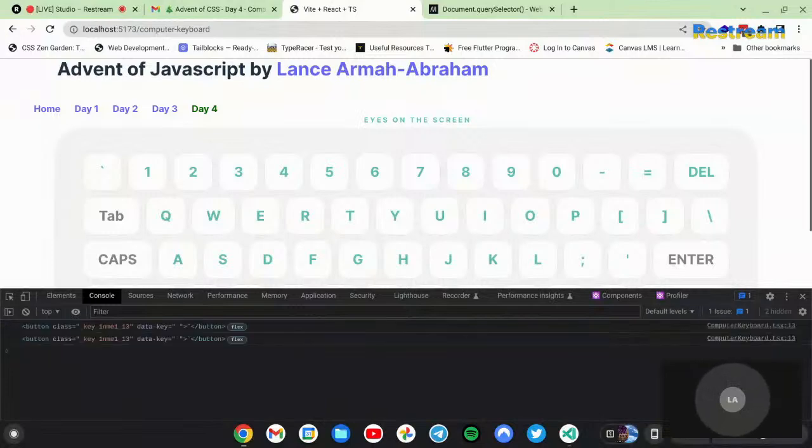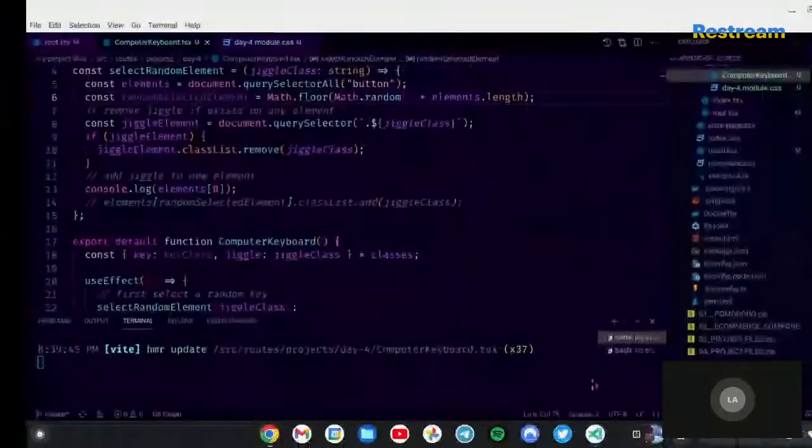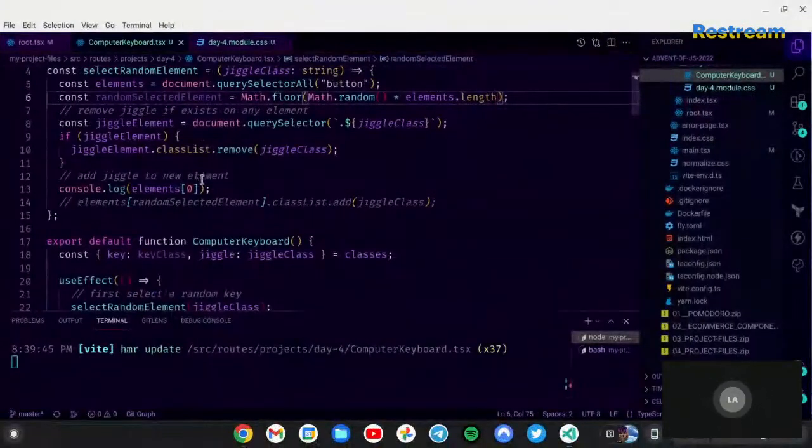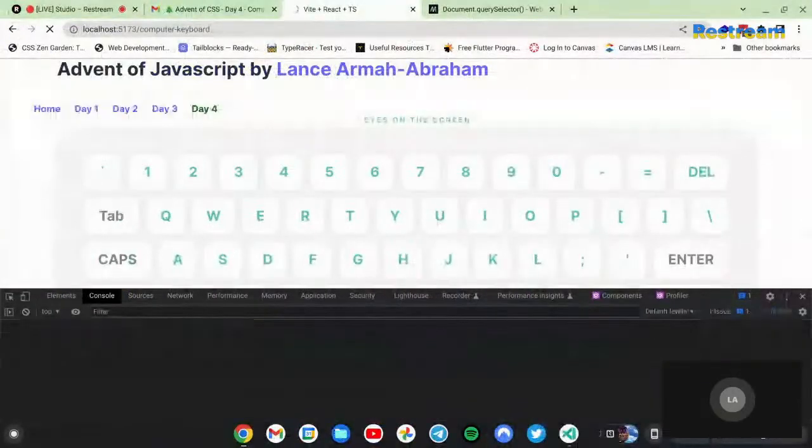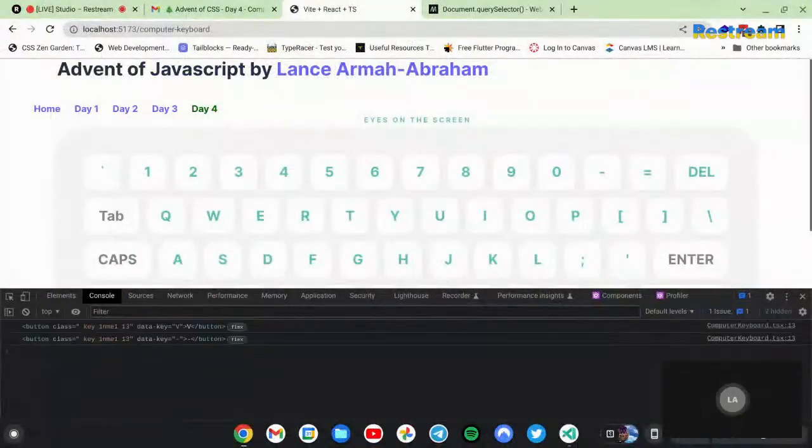So yeah, I'm able to get some elements. Which one? Am I console or login? No, of the random. Yeah, of the random. I want to try. Okay. It looks like that.